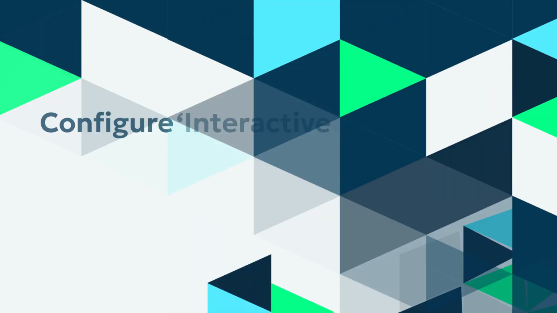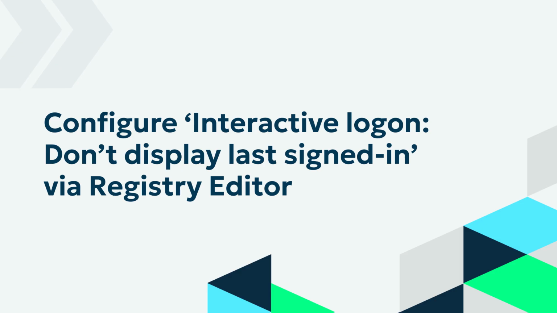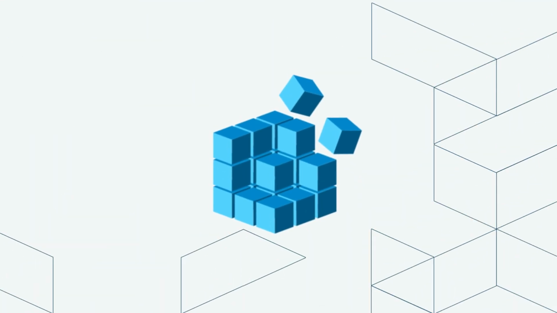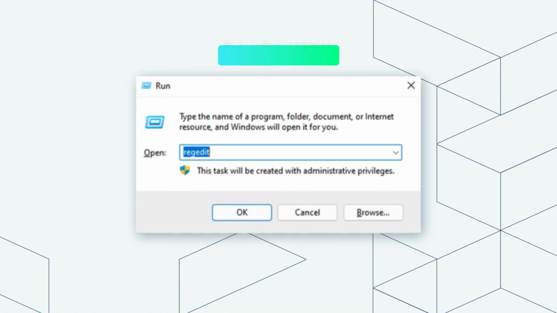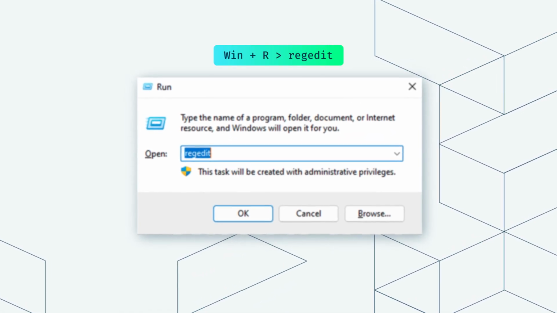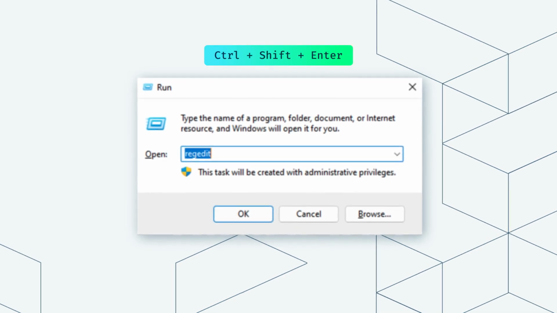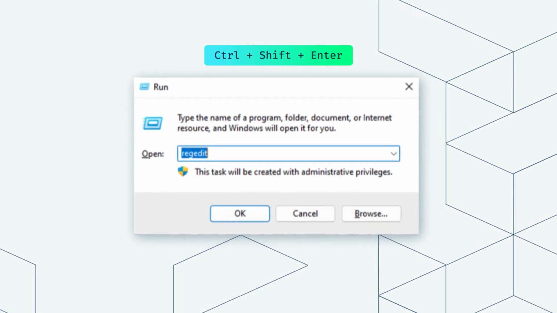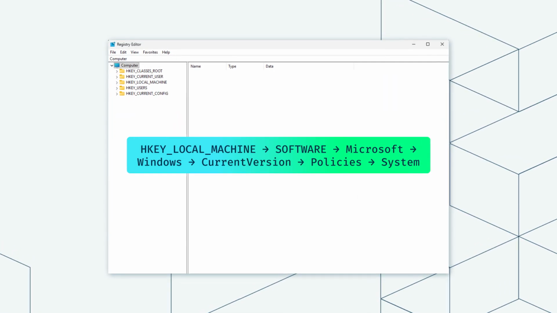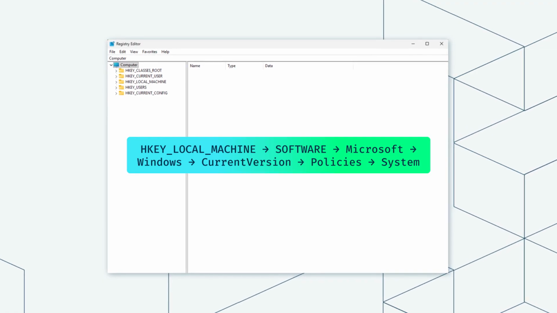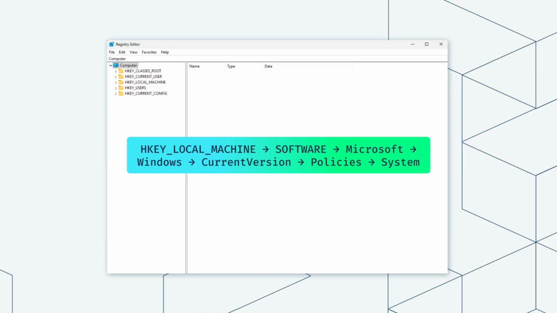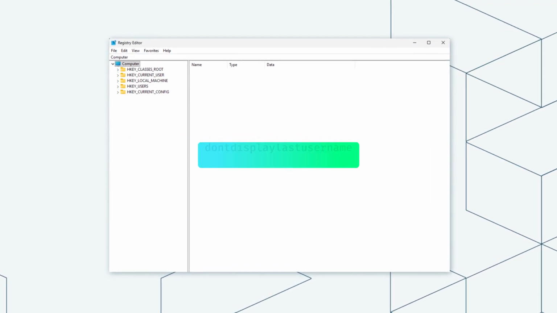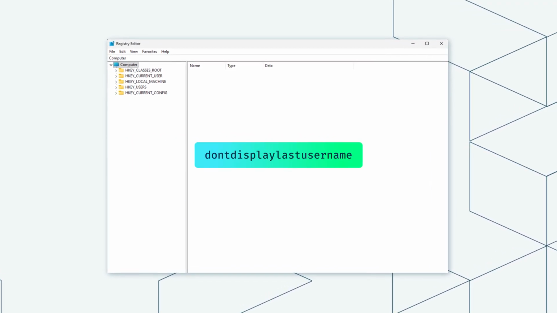Method 2. Configure Interactive Logon Don't Display Last Signed In via Registry Editor. For this method, be careful, as registry changes apply instantly and can cause issues if done wrong. Press Windows plus R, type regedit, and hit Ctrl plus Shift plus Enter to open the registry editor. Go to HKEY_LOCAL_MACHINE, Software, Microsoft, Windows, CurrentVersion, Policies, System. Find DontDisplayLastUserName and double-click it.